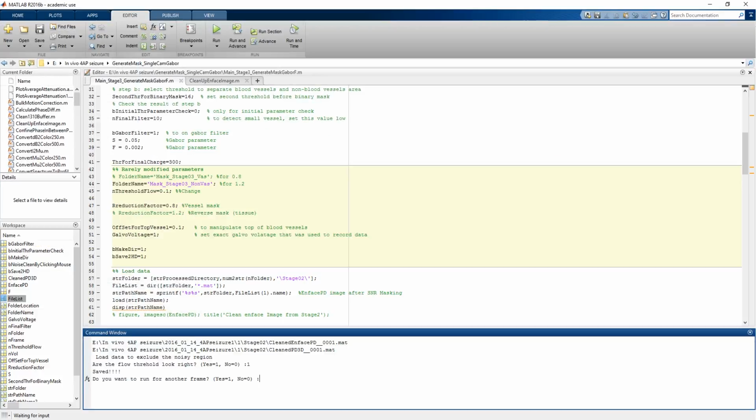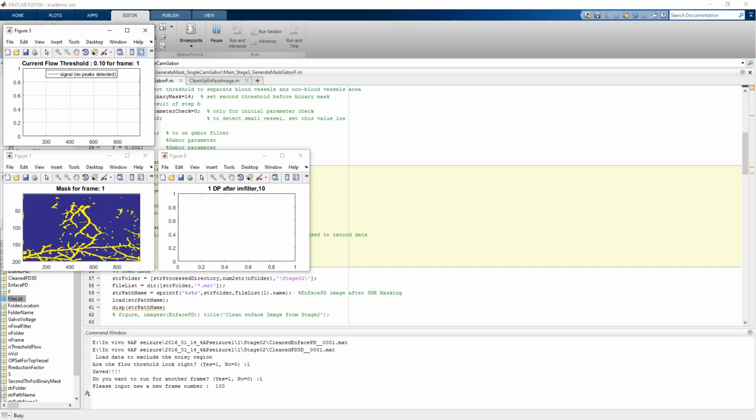So it will save the blood vessel area as none. Everything will be saved as 0 because there is no blood vessel. Do you want to run for another frame? The command window is popping out. Yes, I want to run. So input the new frame number. You can set 2, 10, 100, any value. So let's set 100.